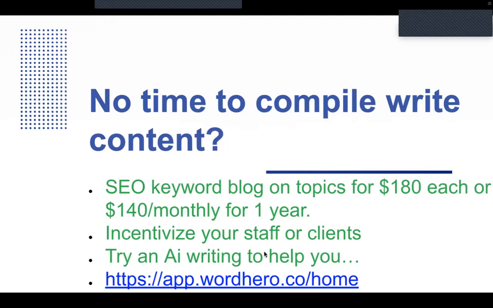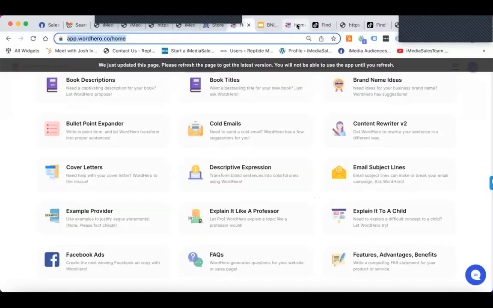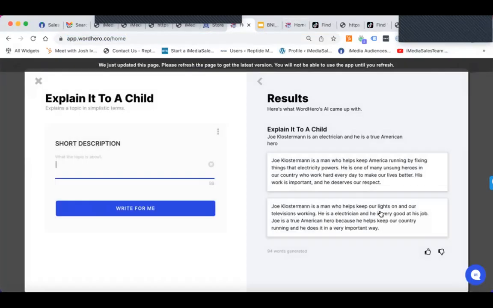And actually, I want to show you this. This is really cool. This is using AI, artificial intelligence writing to help you. And this is a great tool called Word Hero. There's another one called Copy.ai. And my favorite thing on this is to actually just go down and look at this right here. It's called Explain It Like a Child. And I'm just going to put this in right here.